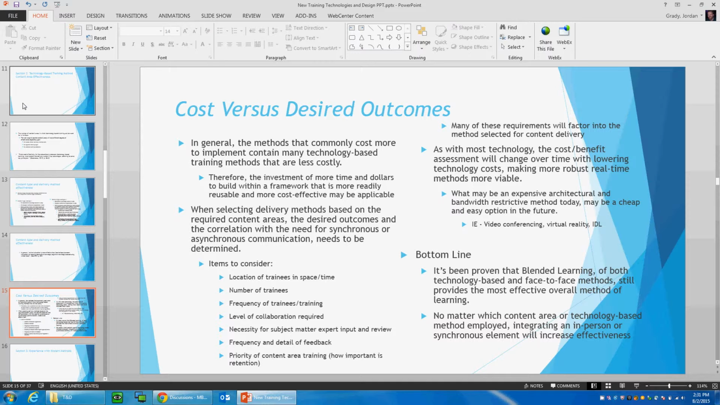So in general, the methods that commonly cost more to implement contain more technology-based training methods that are less costly. So therefore, the investment of more time and dollars to build within a framework that is more readily reusable and more cost-effective may be applicable. So that's to say, you might want to have more robust solutions so that you can have all those embedded text files. But if you needed the ability for illustration, it's there. So that's the cost versus desired outcomes trade-off.